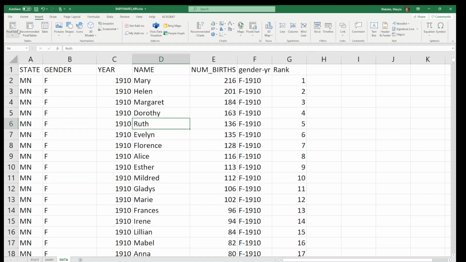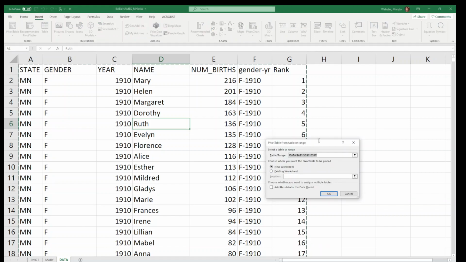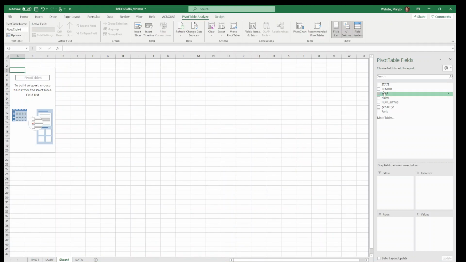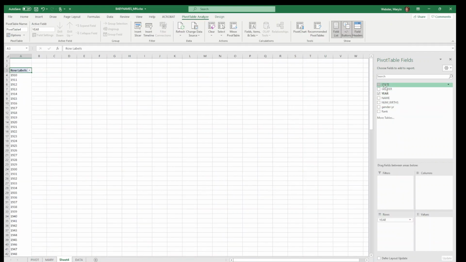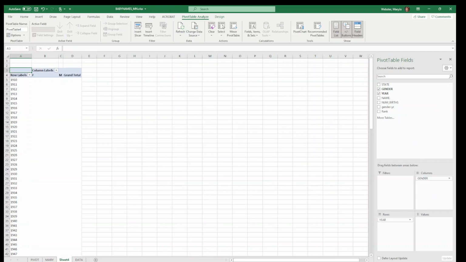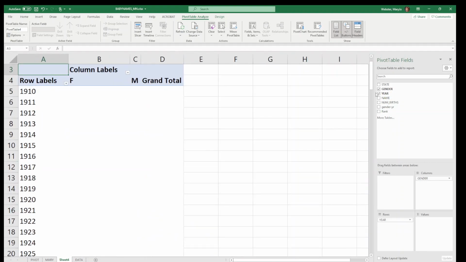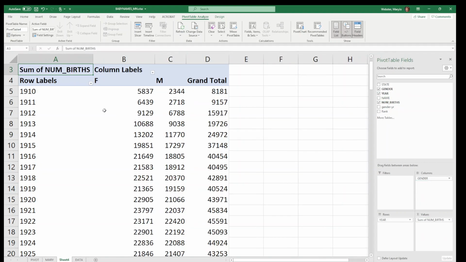So insert menu, go create a pivot table, and we want one row for each year, so we put the year in the rows. We want boys and girls separated out, so we'll put that in the columns. Let me make this a little bigger so you can see it better. And then we'll put the births in the values so it adds up the babies.